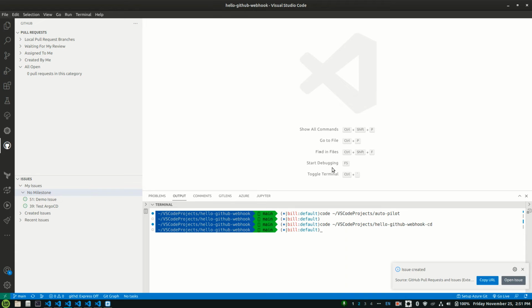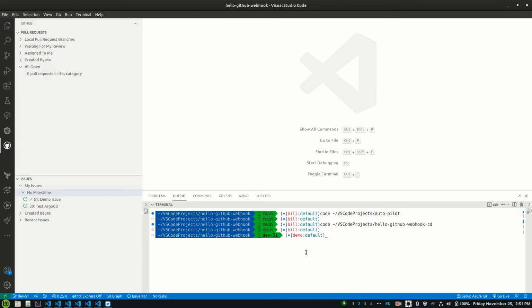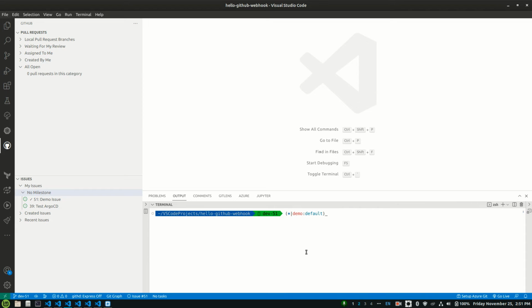Okay, that would have created the issue with GitHub. And now I want to start working on the issue. So all I have to do in VS Code to start working on the issue is, the issue is number 51, and I'm going to hit the arrow right here, and that will automatically create a branch. So now I'm on dev 51 as my branch. It's also visible here in my prompt, and we'll make a change to the app.